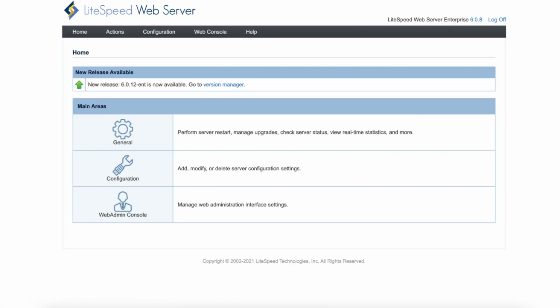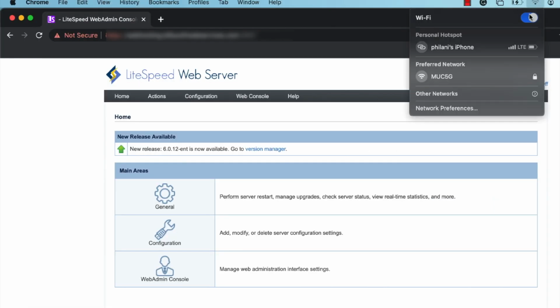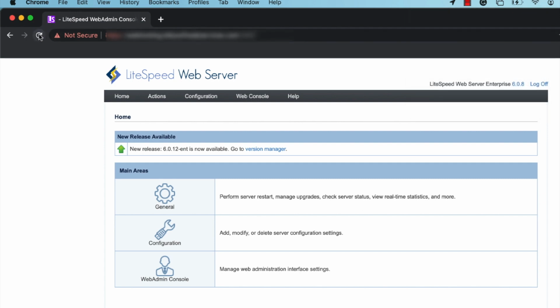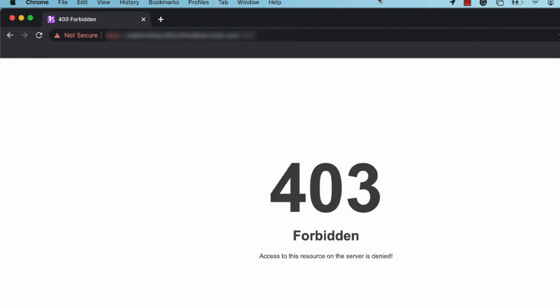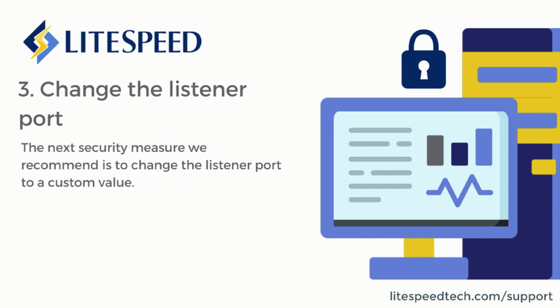To test if the configuration is working as expected, I will now connect to a different network with a different public IP address that is not configured in the allowed list. This will simulate an attacker trying to access the WebAdmin Console. Once you attempt to access the WebAdmin Console, you should see a 403 forbidden error message.